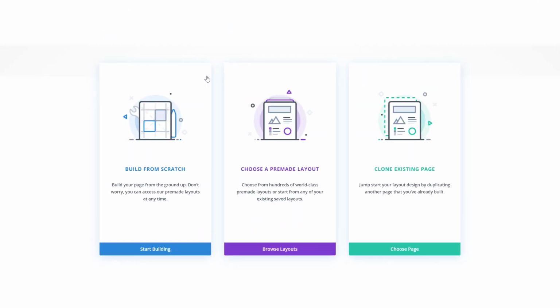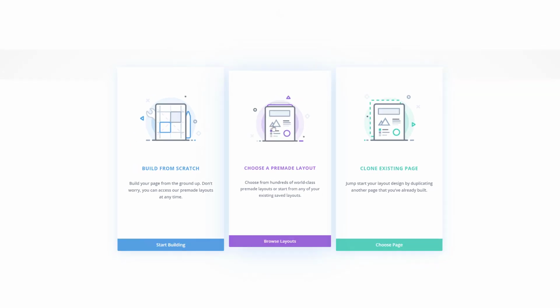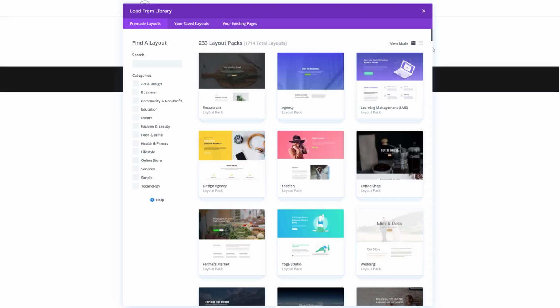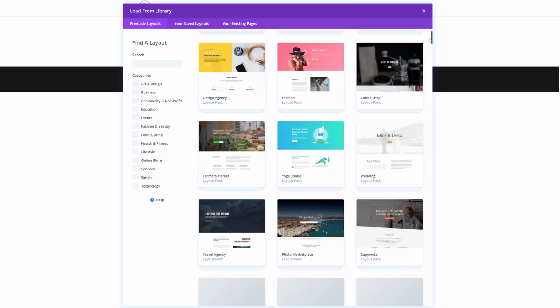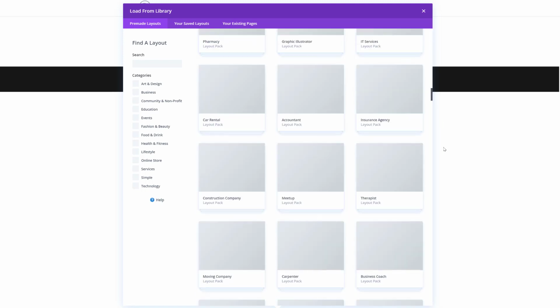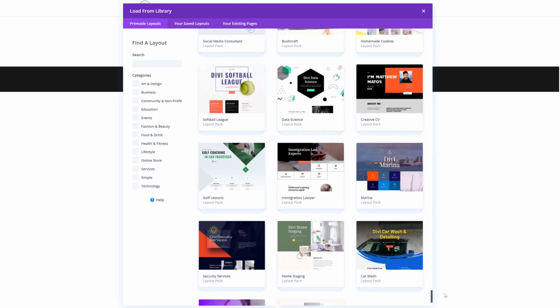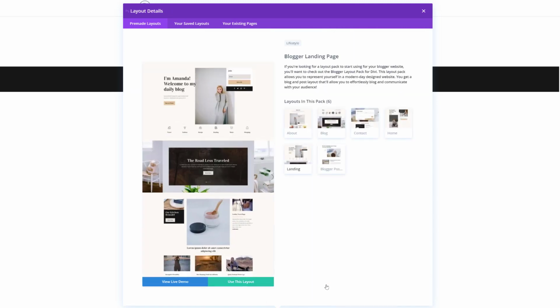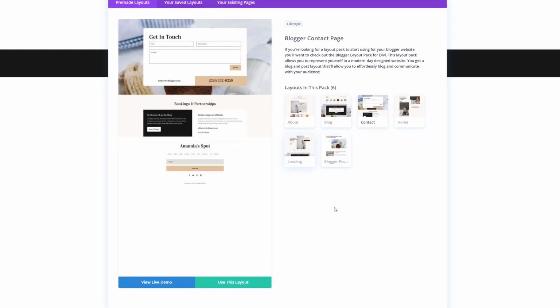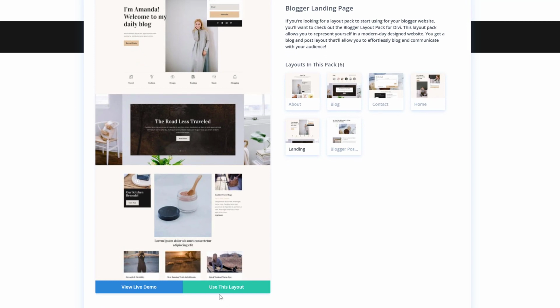Now when creating a new page, you will get three options. You can start building from scratch, choose a pre-made layout, or clone an existing page. We're going to browse through our pre-made layouts by clicking on the purple item. And over here we have all of our different layout packs. Again, go ahead and scroll down until you come across the blogger layout pack. Click on it, select a layout of your choice, and click on the green button that says use this layout.